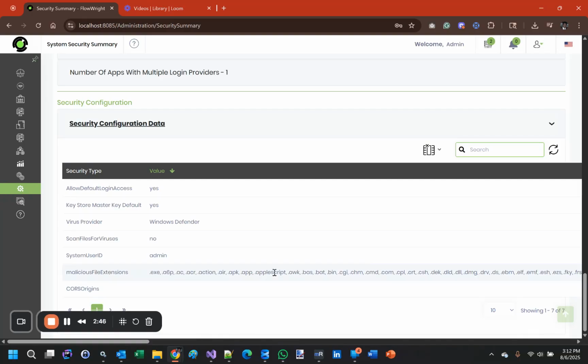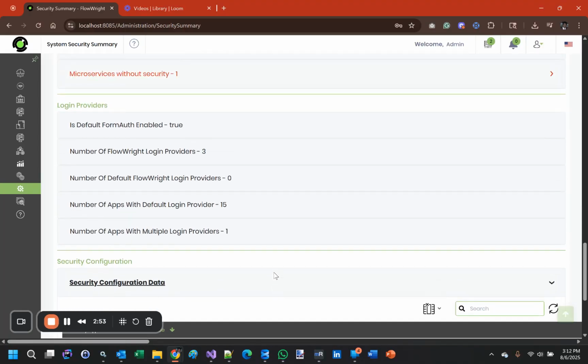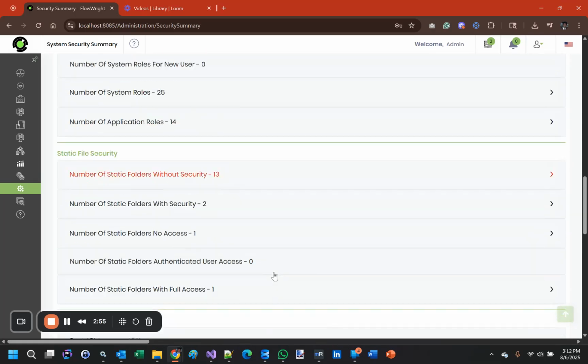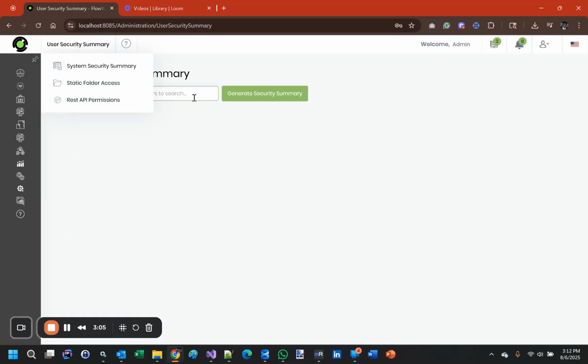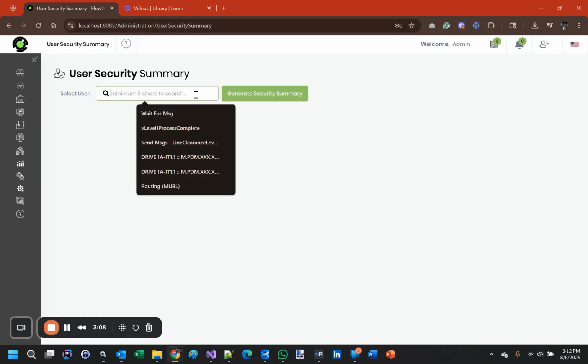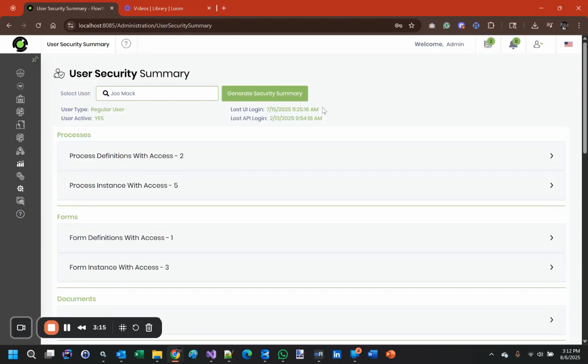So these are all different kinds of information that we can automatically compute and give you in a system security summary. The next thing I'm going to show you is a security summary that is user based. So if you go to the top menu here, I can go into user security summary, and let's select Joe Mac as a user and generate the security summary for this user. You can see the metadata for this user is a regular user and it's active.